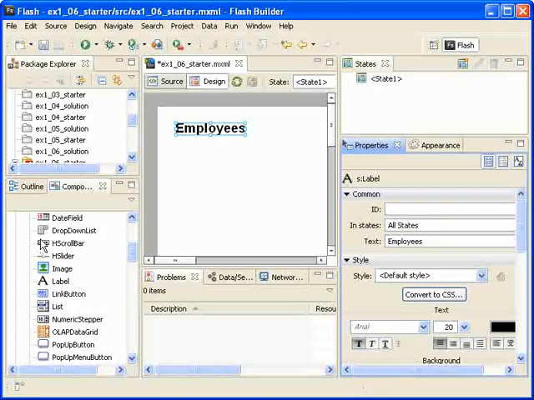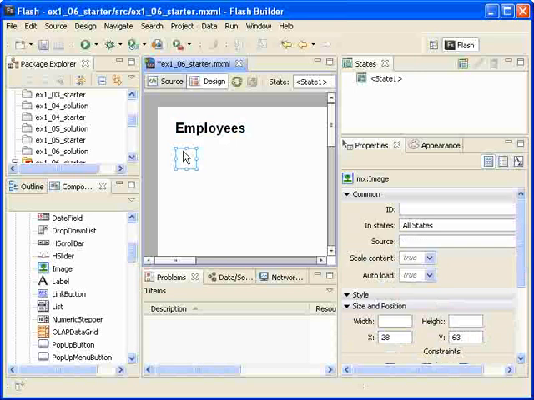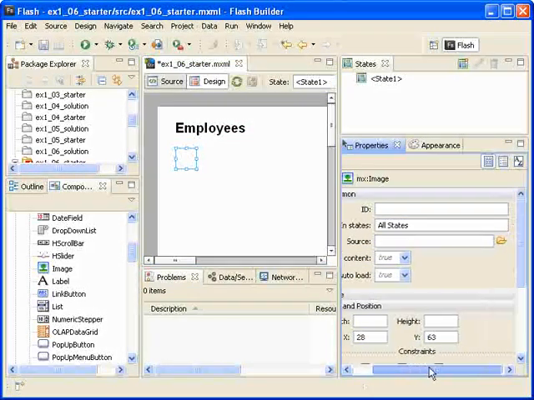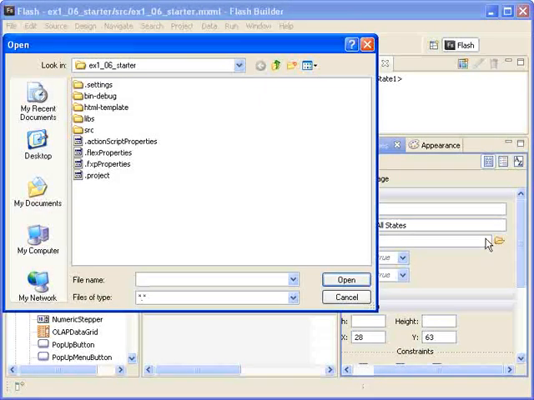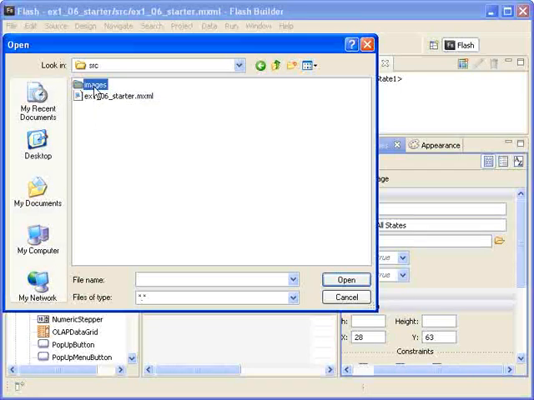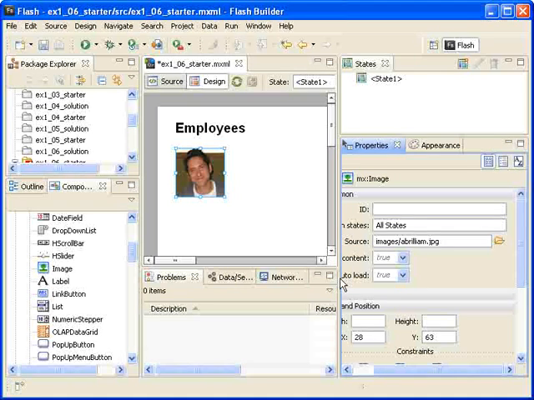From the Components view, I am dragging an image control and dropping it into the design area below the employee's text. In the Properties view, I am clicking on the folder icon next to the source property to locate the images directory in this project. I am selecting abrillium.jpg and then clicking Open.